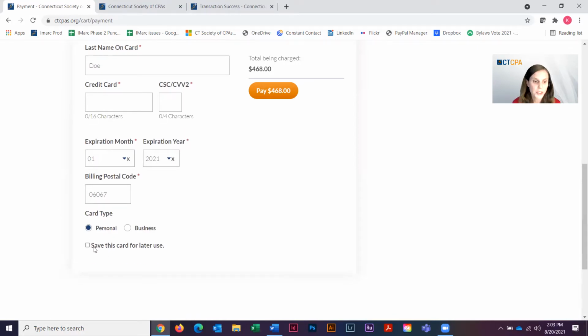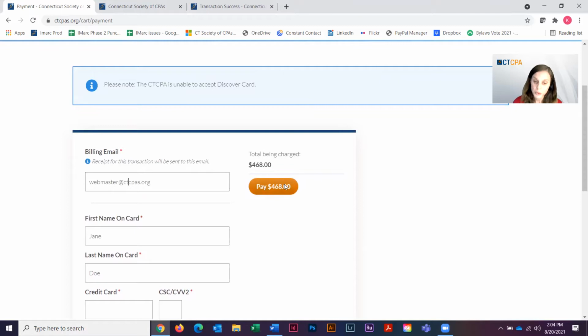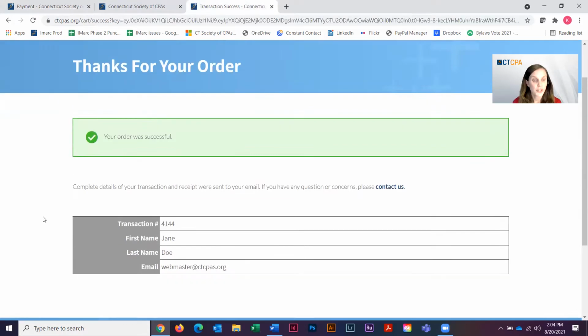You do have the option to save this card for later use, and that's something the CTCPA does not get any of your credit card information. It's stored as a token with our credit card processor. So it's completely up to you if you'd like to use that feature or not. But then after that, you would just hit the pay button, and then you will get a transaction confirmation page. You'll also get that confirmation via email.